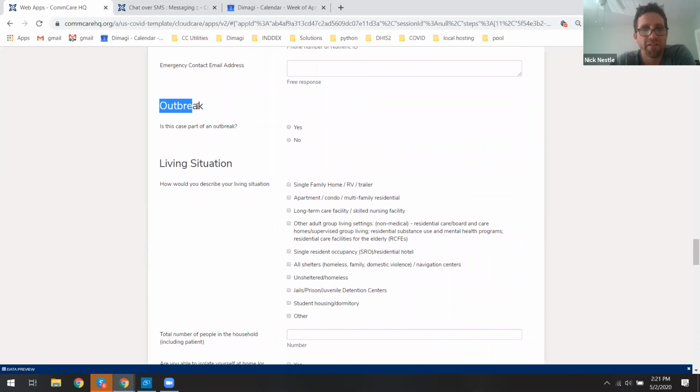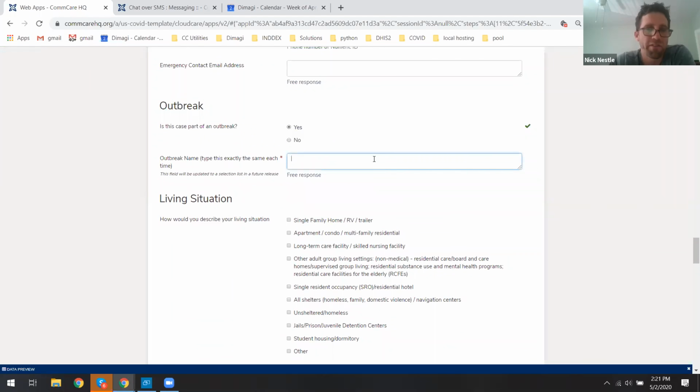And then we have outbreaks. So if we need to track that this person is part of an outbreak or an investigation, we can associate all of our cases and contacts with outbreaks as well. This one just has a text box to describe the outbreak. However, typically what you would do is configure a select list to predefine what outbreaks are happening currently that you're tracking, and then you would select from that. But just for the demo purposes, we're just typing in names.